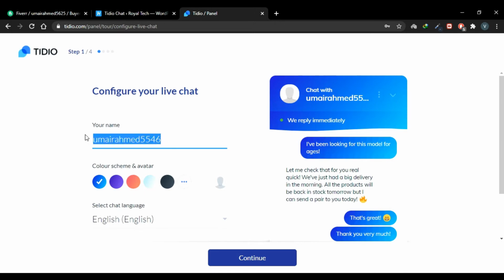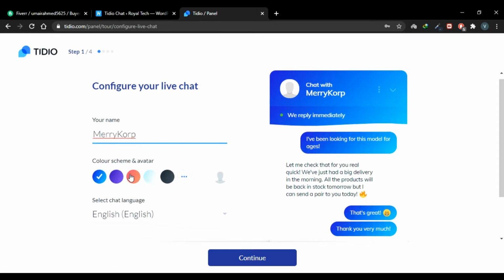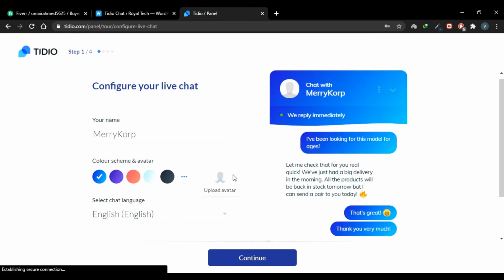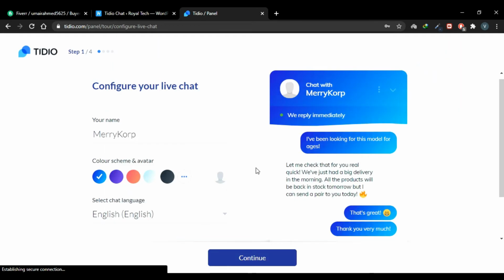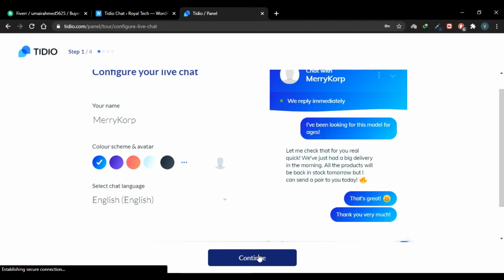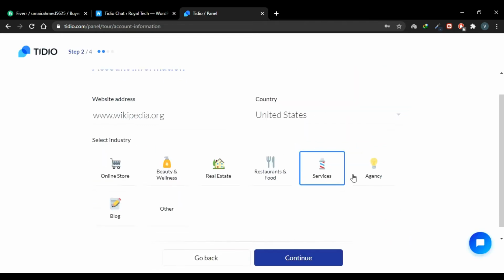Enter your name. Now this name will be shown here. Choose a color scheme that works better for you. I'll go with this blue one. You can upload a photo as well. Click on this upload button and choose your photo. Now click continue and then select your industry. Let's say we have a real estate business.